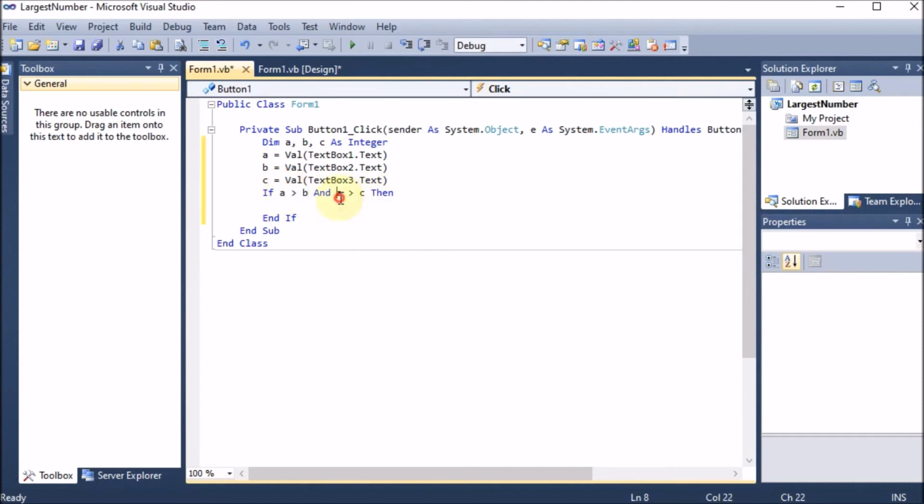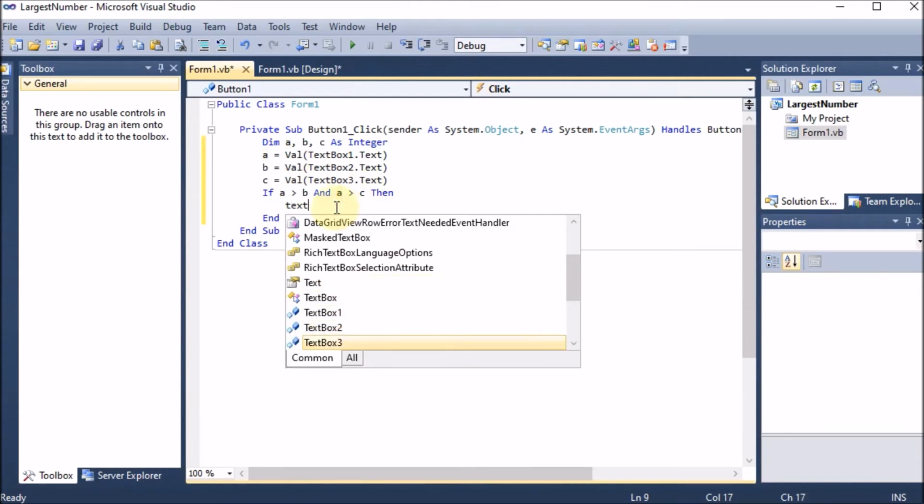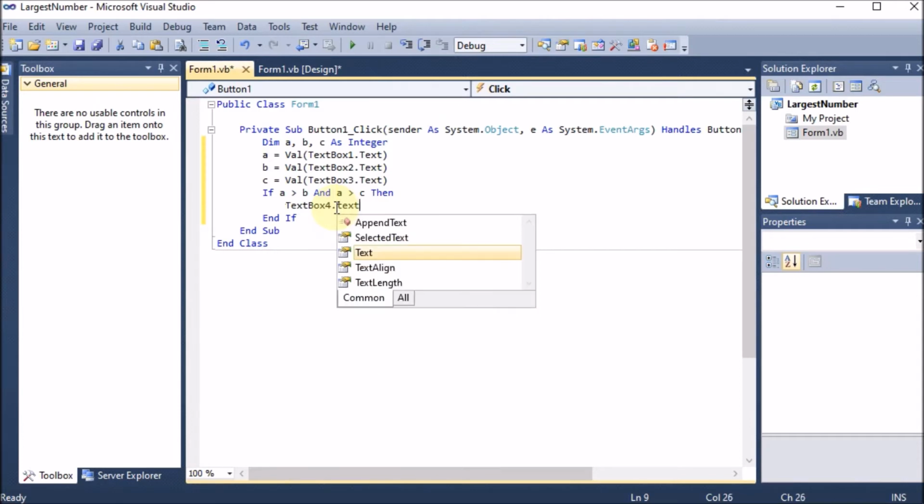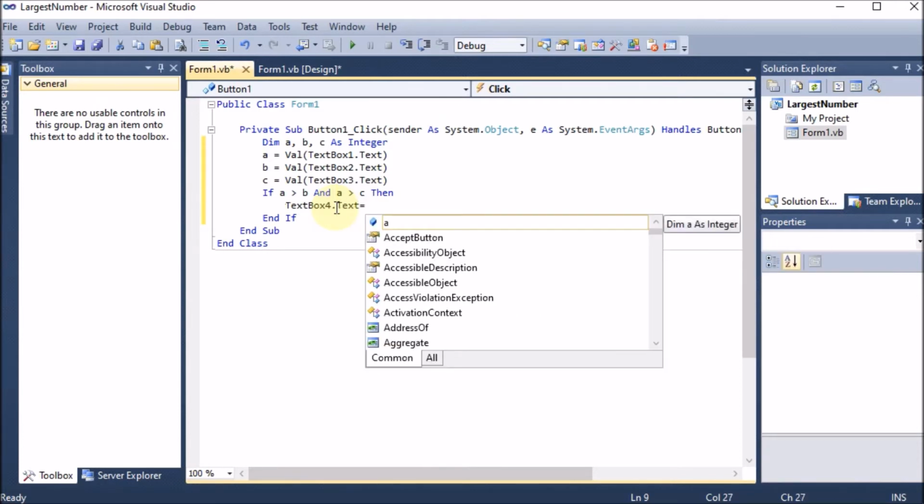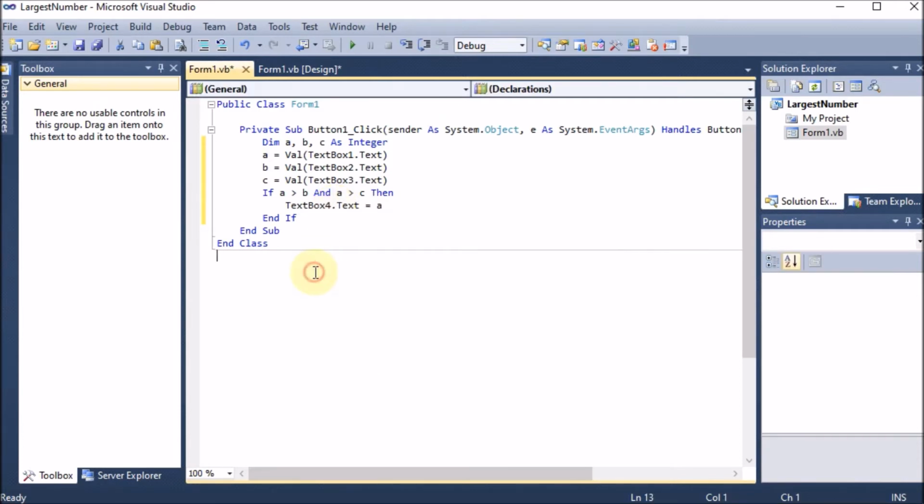A greater than B, and this is the second condition. So AND works only if both conditions are true. If I apply OR, it means any one is true, but I want number A to be greater if A is greater than B and A is greater than C. So let's say I will write text box 4.text, and that will be equal to, let's say, I am simply writing number A.